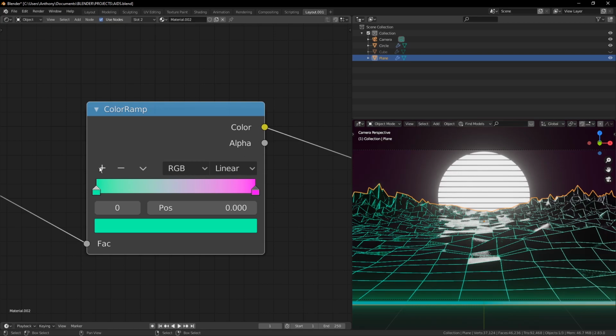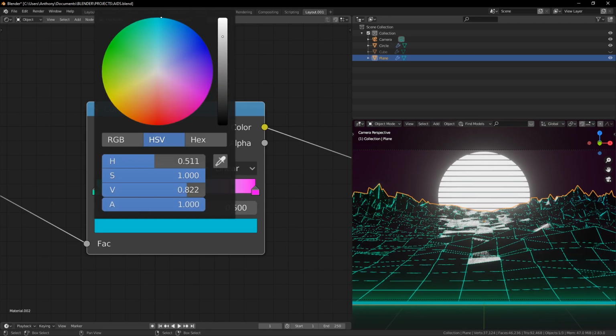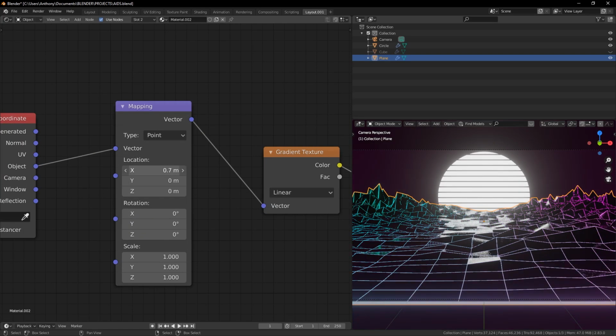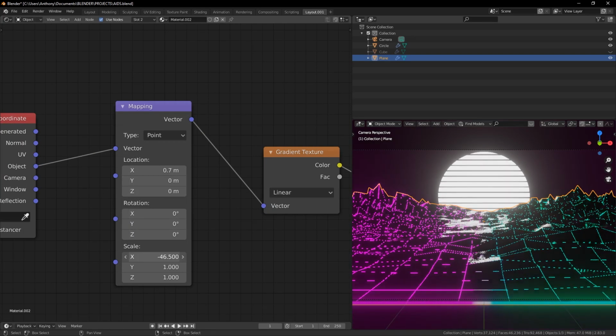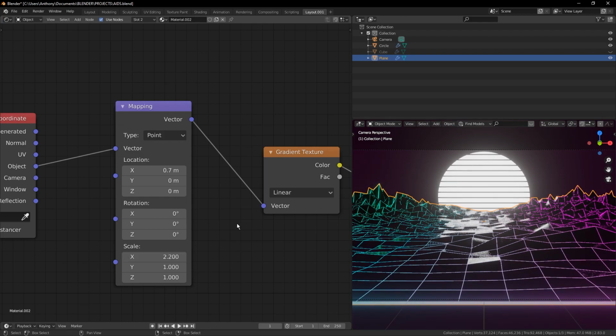We don't want that, so click this plus sign, and it's going to be kind of bluish, but a little bit to the neon side. And to edit this, just go to the mapping and start moving around the location, the x-axis. I'm just going to move it to like over here. Start playing around with it until you know where the colors and positions are at.